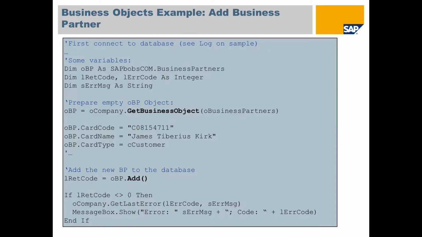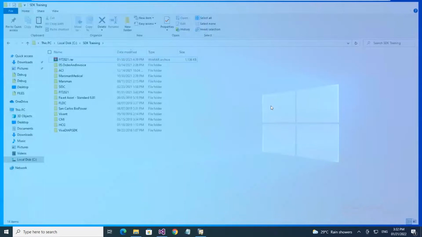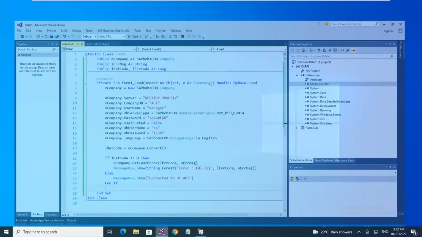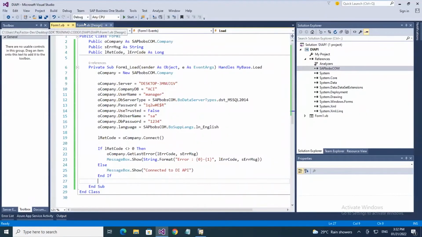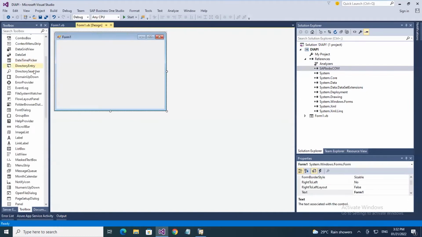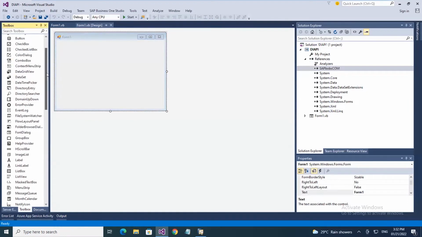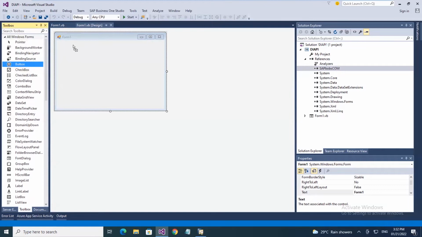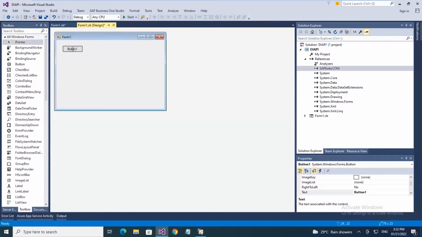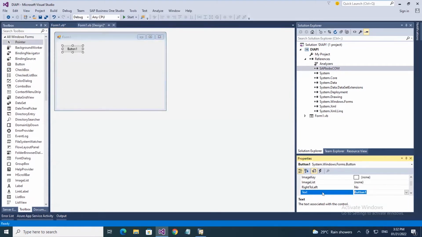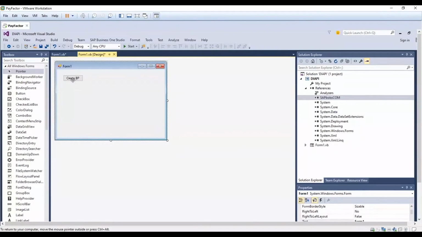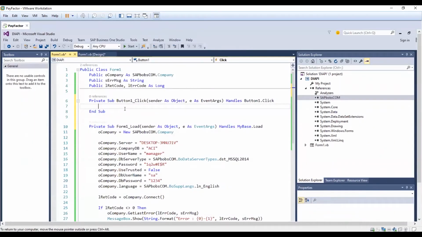So we'll do that in Visual Studio. Let me share my desktop. So here we have my desktop. Let's go back to the code. For the meantime, we will drop a button for our sample. Here we will name it Create a BP. Then we'll double click the button.